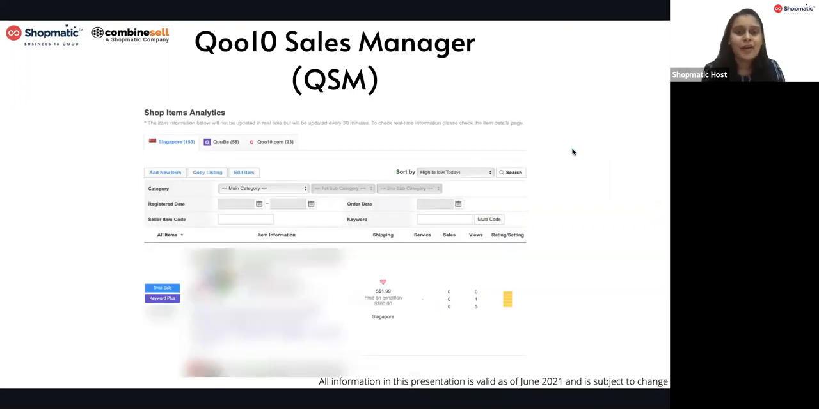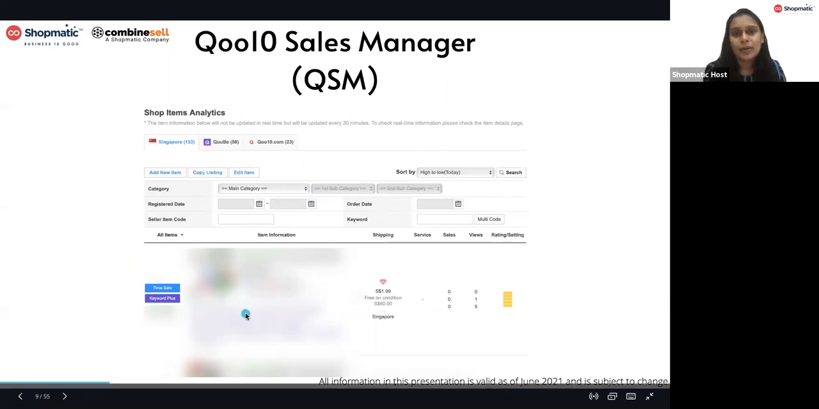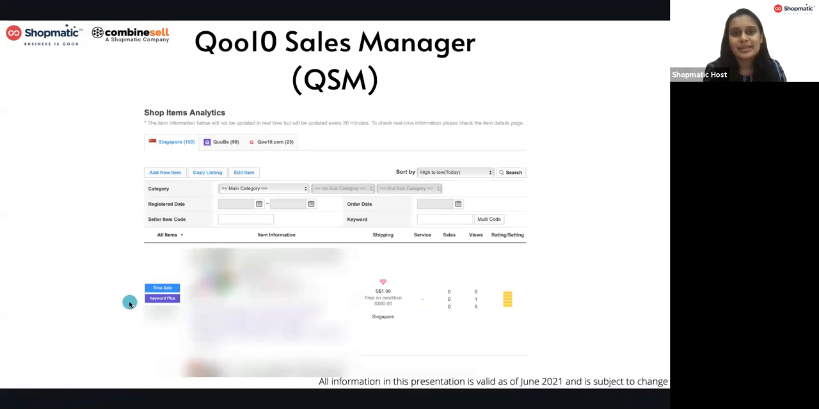This is another area of the QSM homepage, and this is for your products. So over here, you can see that you can see it by category, as well as the date and the code. And over here, you can also see, for example, if the product has an ongoing promotion, you'll be able to see what that is. So for example, this product over here, it has time sale and keyword plus.